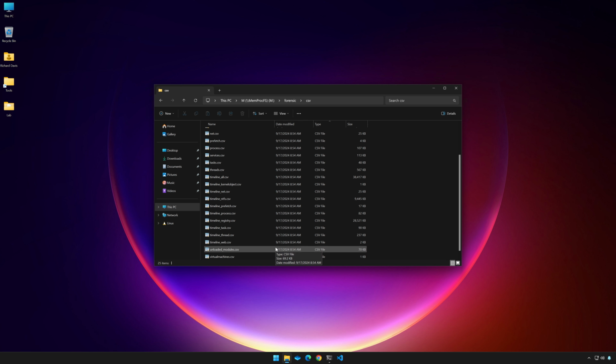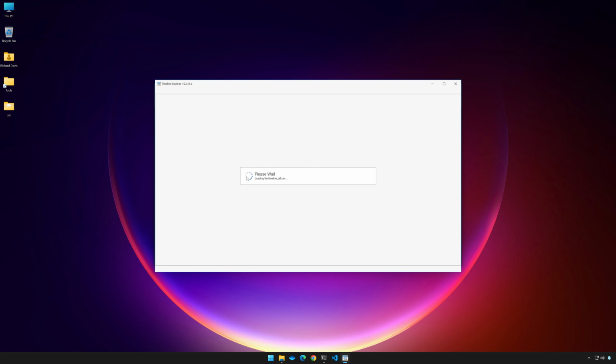Now, you could look for a prefetch timeline, or you could look for an NTFS timeline, or you could look at timeline_all.csv, which is literally all of the timelines combined into one. In this case, let's just do that. Let's just open the giant timeline_all.csv file, which is going to have everything rolled up in it.